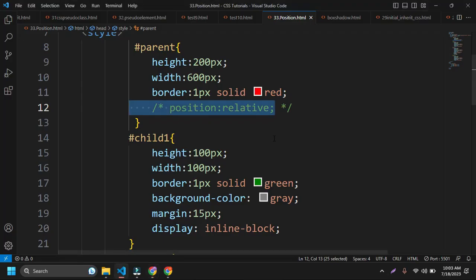So in this way you can use the relative position and then the absolute position.